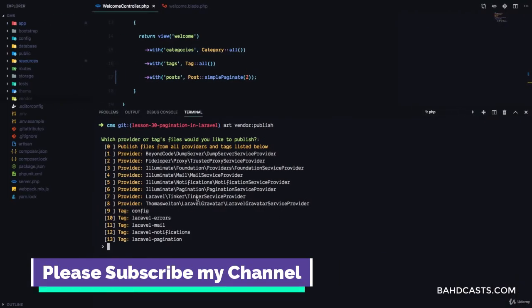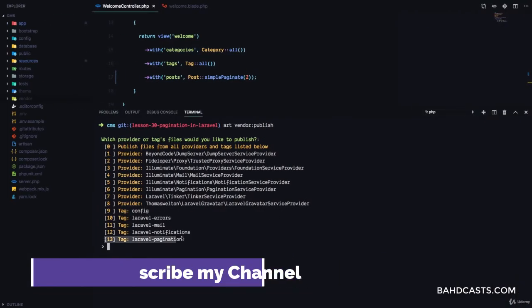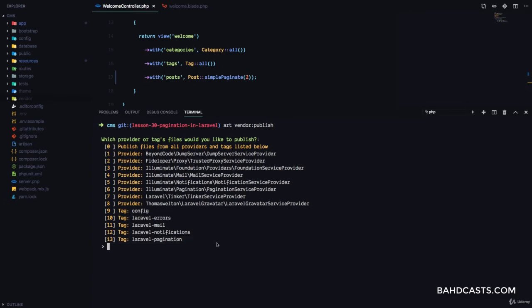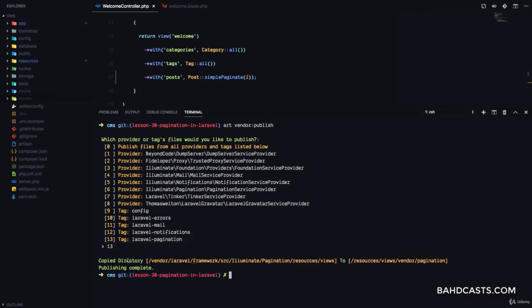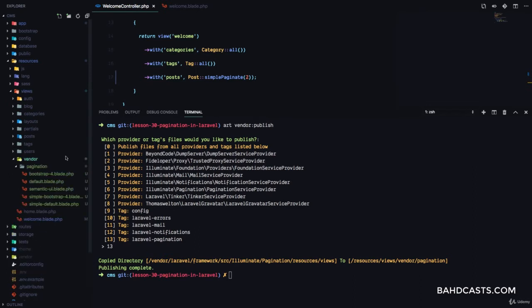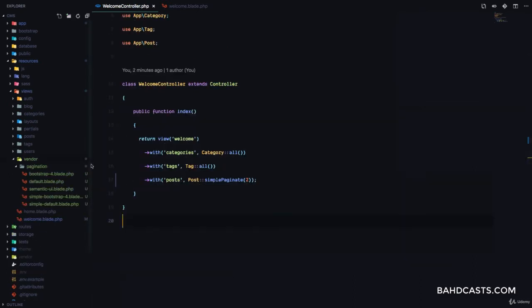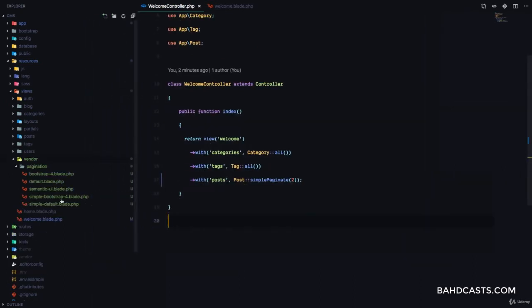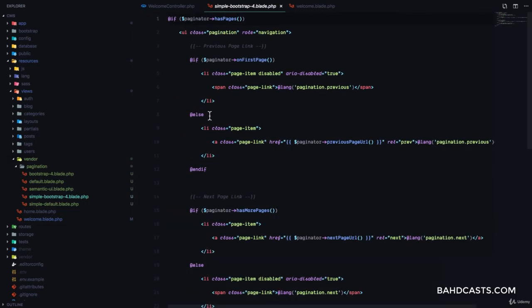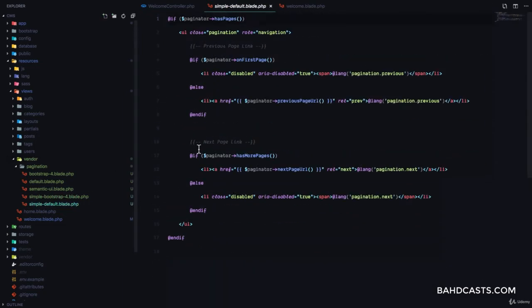So we are going to vendor publish for Laravel pagination. You can see right down there. So we're going to type 13, and you can see it copied from this folder to this one. So let's check out the resources views vendor pagination folder. And now you can see that we have simple-bootstrap-4.blade.php, simple-default.blade.php. Okay, so this is the template that Laravel uses to render the pagination.